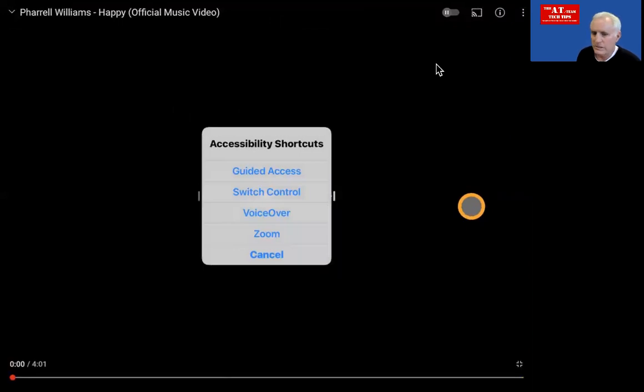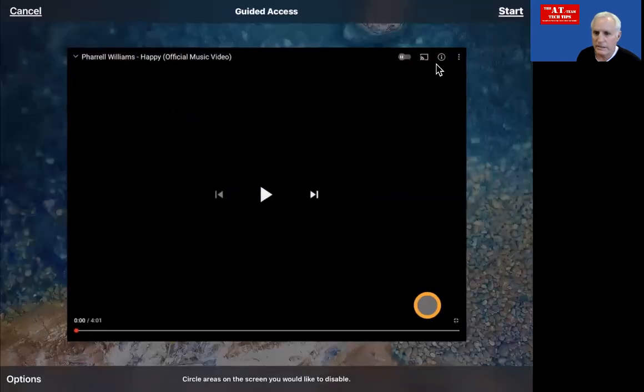So my accessibility shortcuts pop up. I'm going to choose guided access. When I do that, it's going to take me into guided access and allow me now to set up the features that I'd like to have within my guided access.